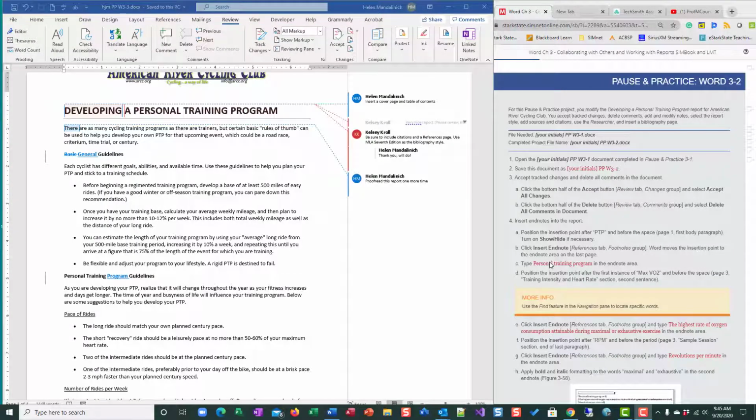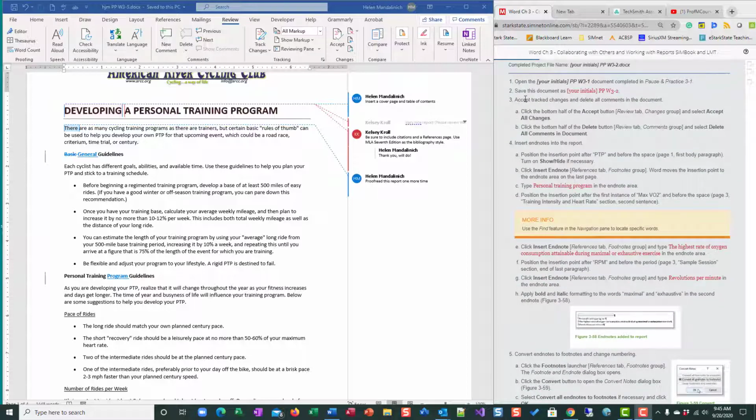This is the help video for Word Chapter 3, Pause and Practice number 2. On the right I have the SimNet SimBook up with the instructions. I note that I don't need any additional files other than the file I ended 3.1 with. So we already have it named correctly, so we can really skip through to step 3.